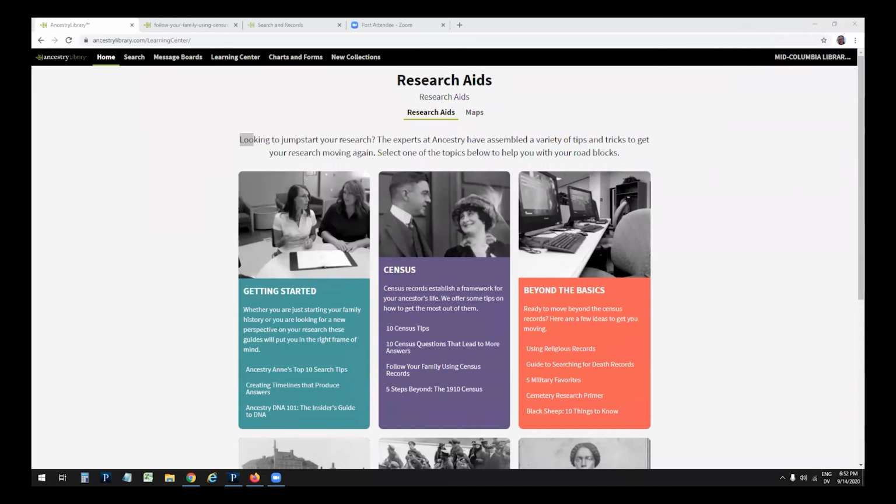And to access it online, you can just go to midcolumbialibraries.org/ancestry.